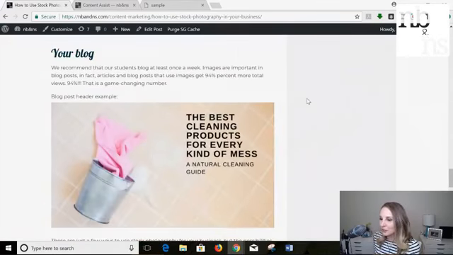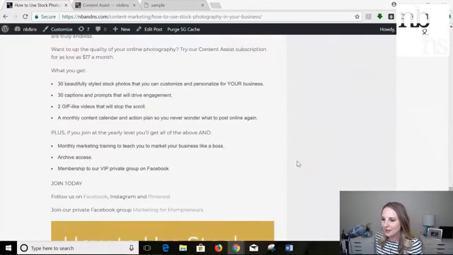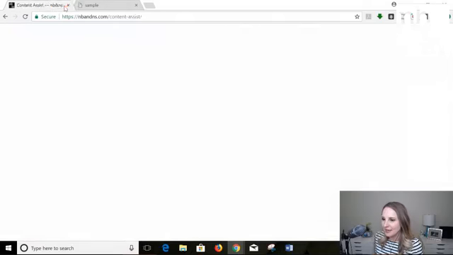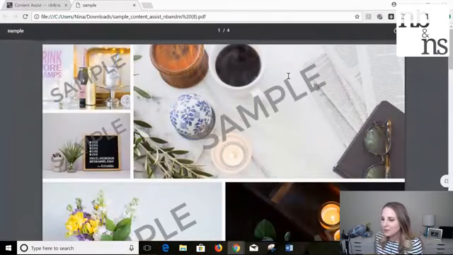You can use them on your blog. Blog posts that use images actually get 94% more total views. That's 94%. That is a huge number. That is a game-changing number. So if you are creating blog posts, you want to make sure that you are including images with your blog post. So this one, the best cleaning products for every kind of mess, a natural cleaning guide. You can use that there. So these are just the different ways that you can use stock photography in your business.